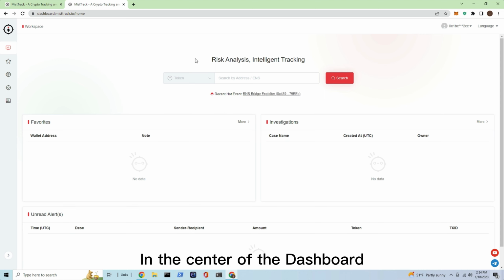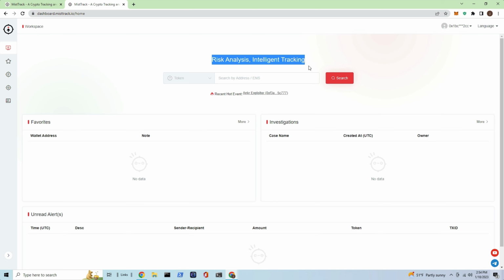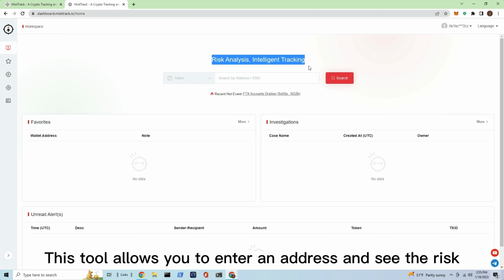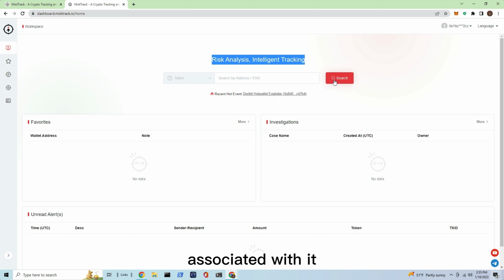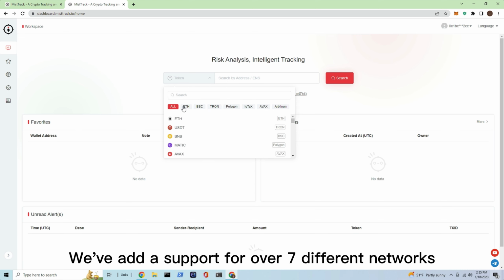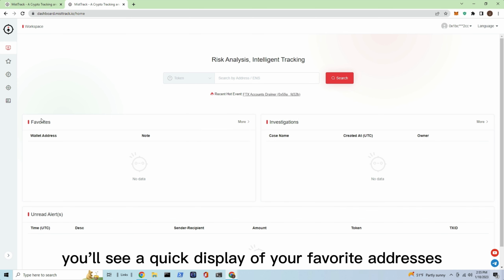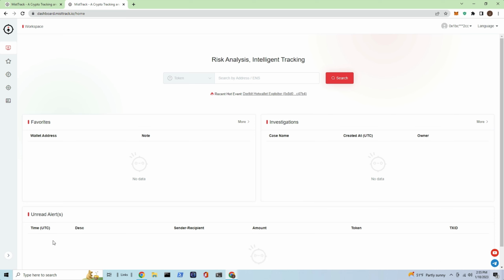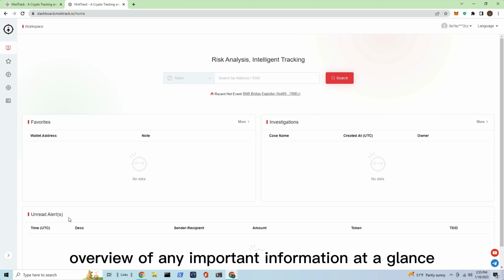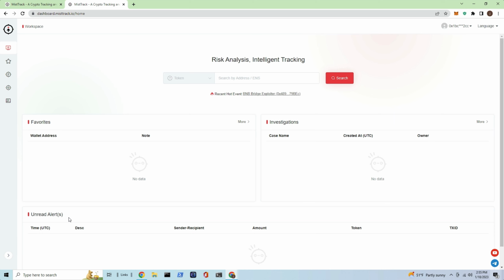In the center of the dashboard, you'll see our main feature, the address analysis tool. This tool allows you to enter an address and see the risk associated with it. We added support for over 7 different networks and hundreds of different tokens. Right below, you'll see a quick display of your favorite addresses, current investigations, and any alerts. This will give you a quick overview of any important information at a glance.